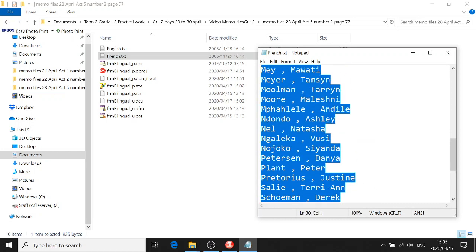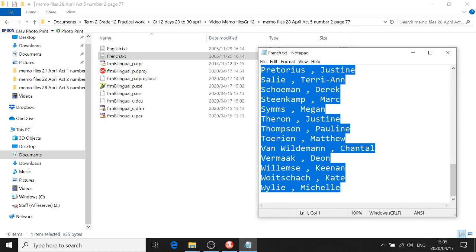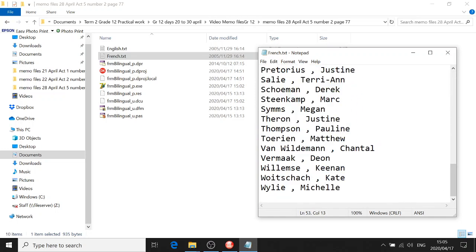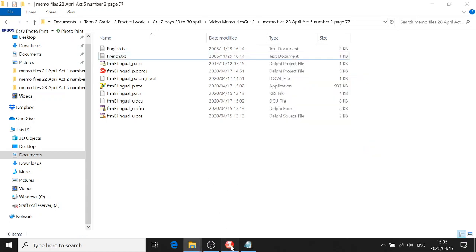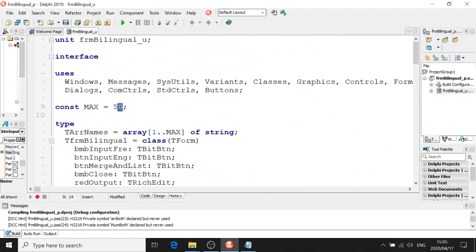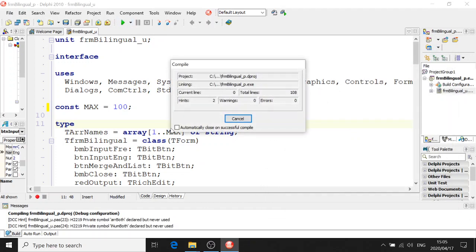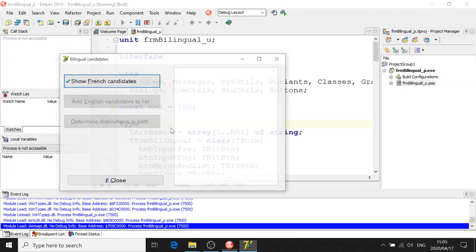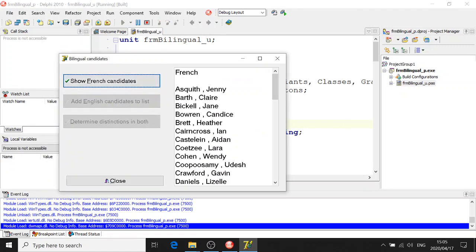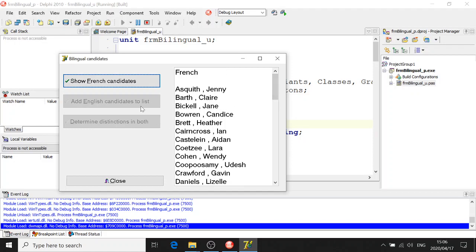And if I were to select, we actually have, this is line 53. Ah, there's too many. There are too many elements in the text file. So just to compensate, we'll make this maximum 100 over here. Here we go. Right, so that should be fine. Okay. Show French candidates. Right, there we go. Done. And then add English.